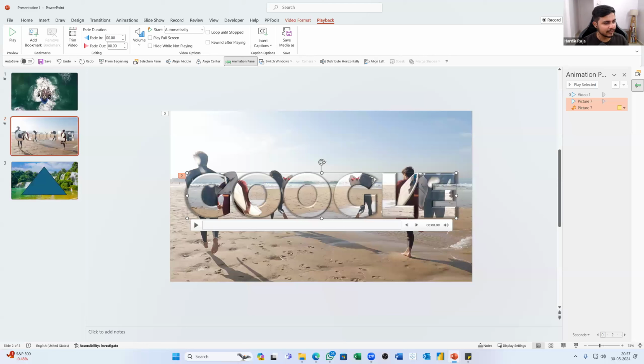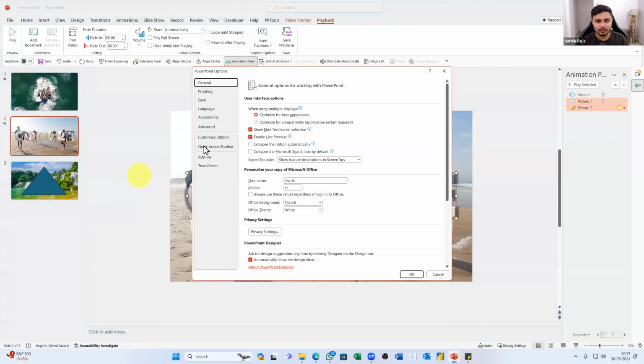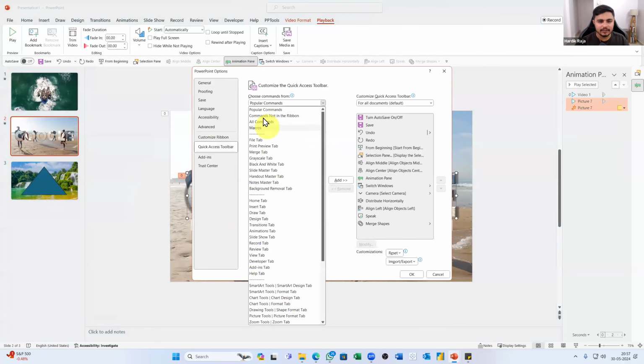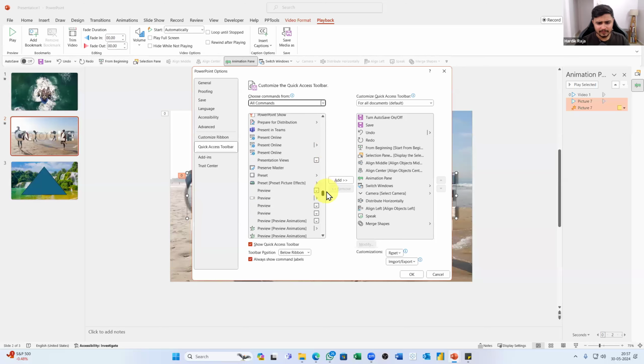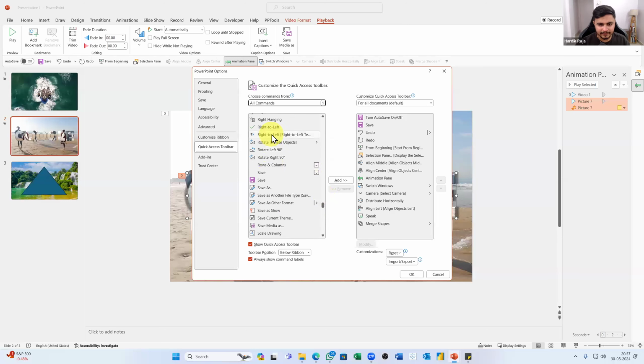Can't find selection pane. Ragya, see this. What you can do is go to file, go to options, go to quick access toolbar. Here select all commands, and I will just show you where the selection pane is. P, after that R, then S. Yes, here is the S. See this. I'm going to select S. Then there is something called a selection pane. See this. This is the selection pane you need to search.